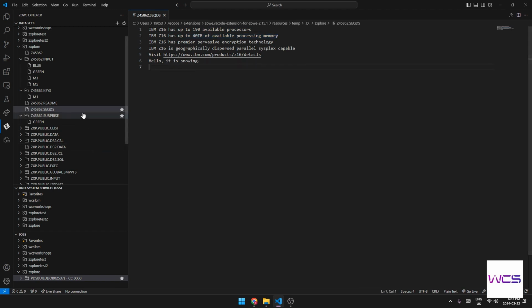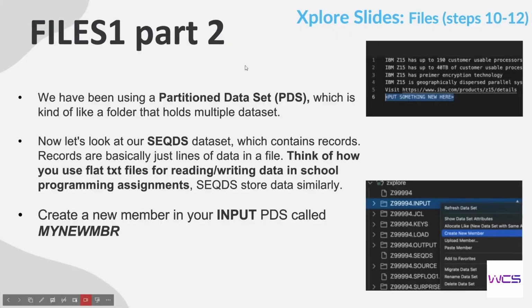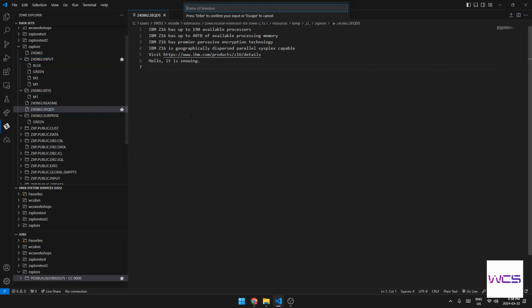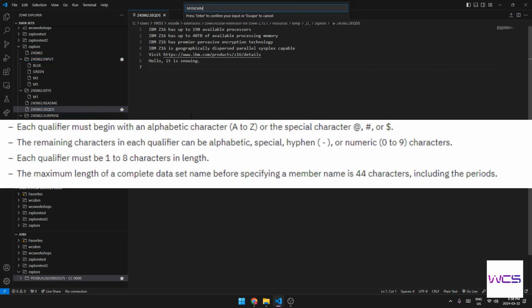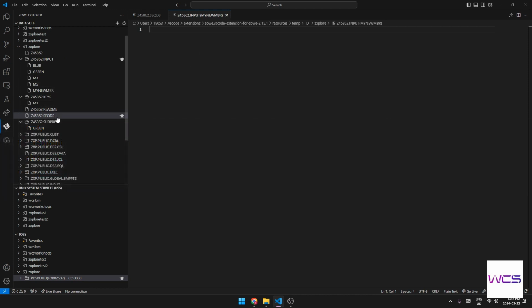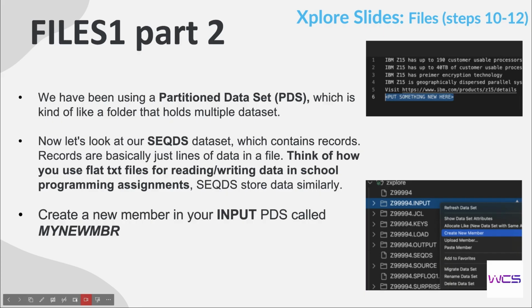All right, so now the last step is going to be creating a new member. So we're going to be creating a new member in our input partition data set called my new member. And you'll see they spelt it weird. That's because there is a limit on the naming of records. So just a general rule of thumb for mainframes. But yeah, so that's going to be it for the files module.